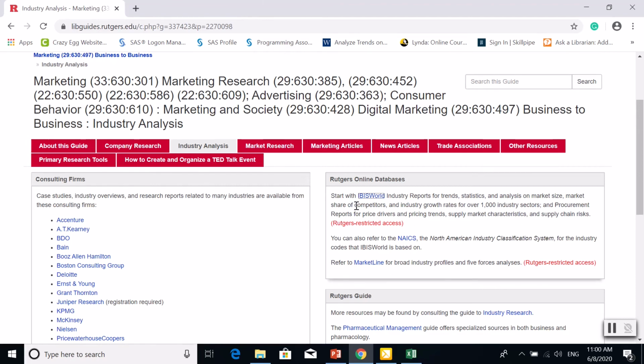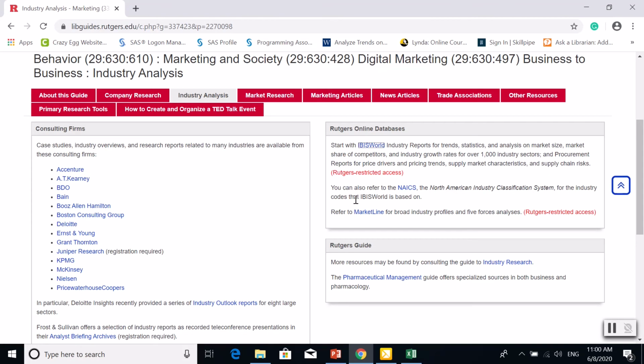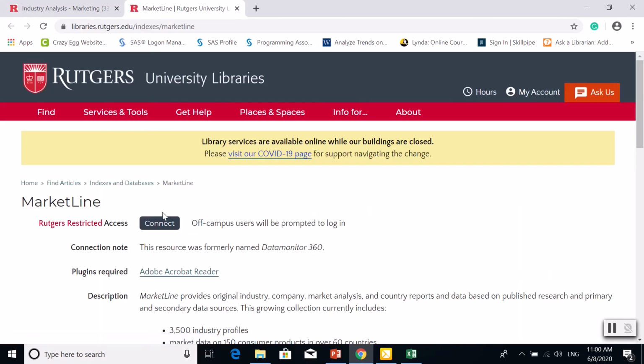and the next resource that I want to show you, which actually has industry information, it has mergers and acquisitions and SWOT analysis reports, and this database is called MarketLine. So we're going to stick to the industry analysis tab and just click on MarketLine. And we're going to click on continue. Once again, repeating the process because we're off campus.